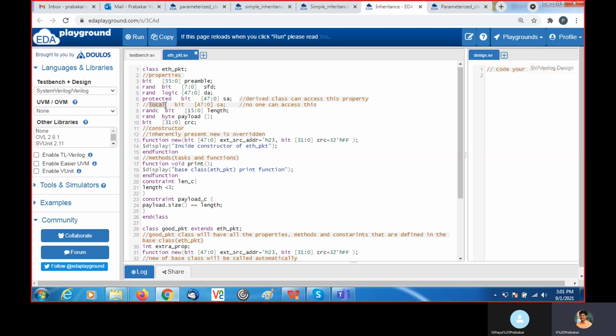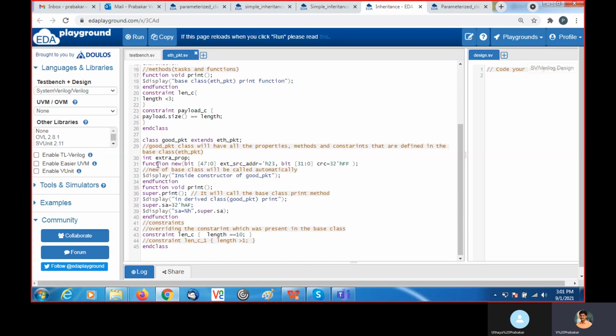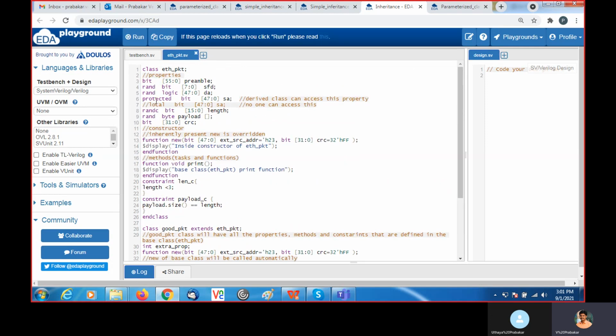If I declare a variable as local, the scope of this variable SA is only inside this class; even the child class or extended class cannot access the SA. Here I am accessing it because I declared it as protected. So I will explain in detail.